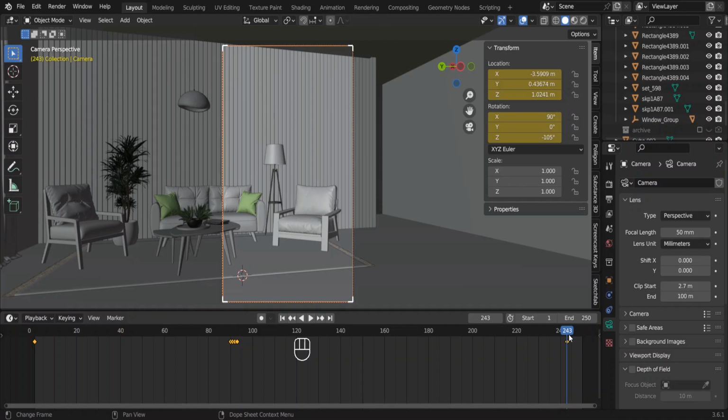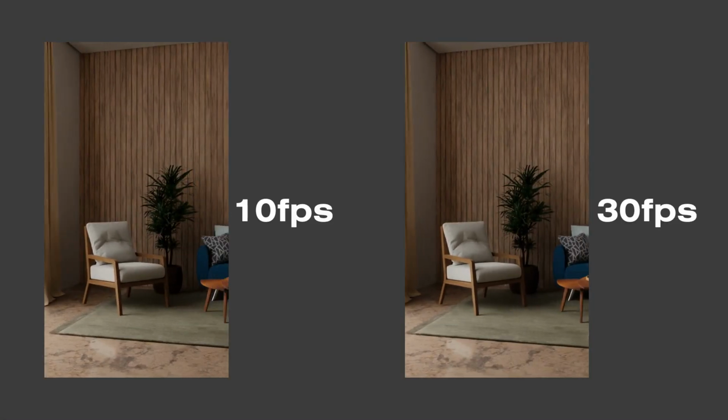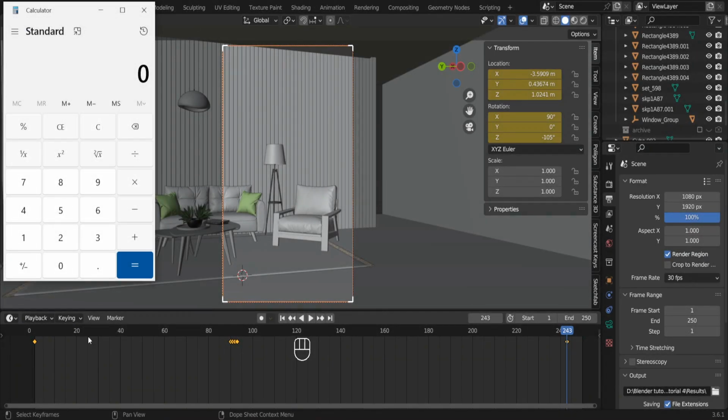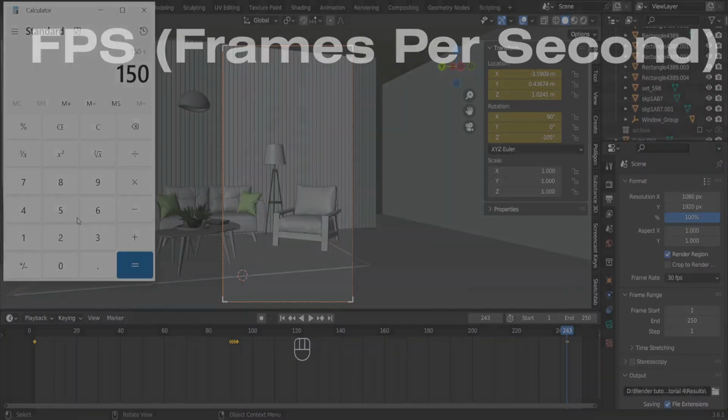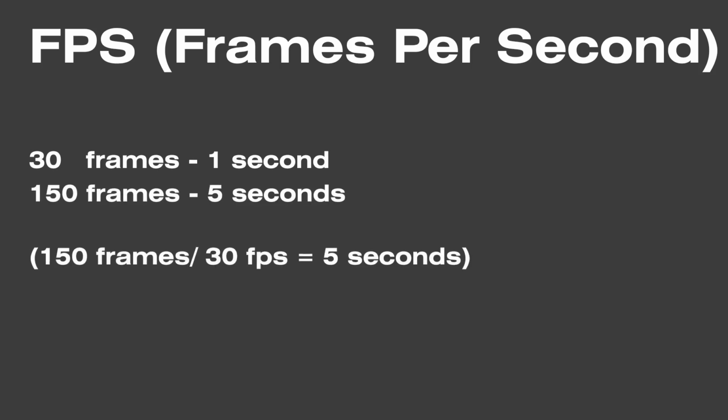Why did I choose these specific values, you might wonder? Let me show you. Go to Output Properties. Under the frame rate, we have 30 frames per second. You can choose any FPS value you want out of these. But the lower the FPS value, you would notice that the animation is made out of still images. I want this to be a 5-second video. So 243 minus 93, it is 150. And if the animation has 30 frames per second, it is going to take 5 seconds to show all the frames.